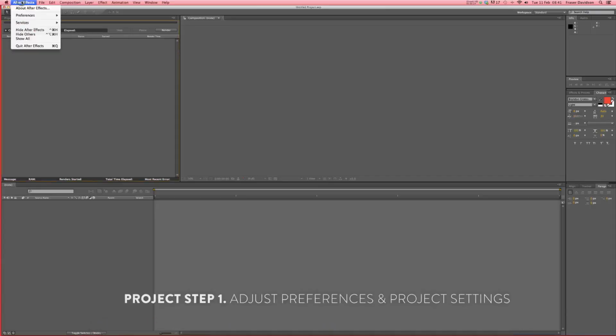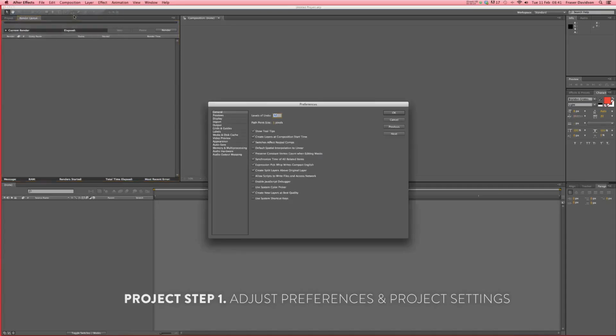And the first thing we're going to do here, we're going to go into our preferences, into General, and we're going to turn Default Spatial Interpolation to Linear. And there's a very good but very boring reason as to why we're going to do this. I'm not going to explain it now, as it's a bit obtuse.